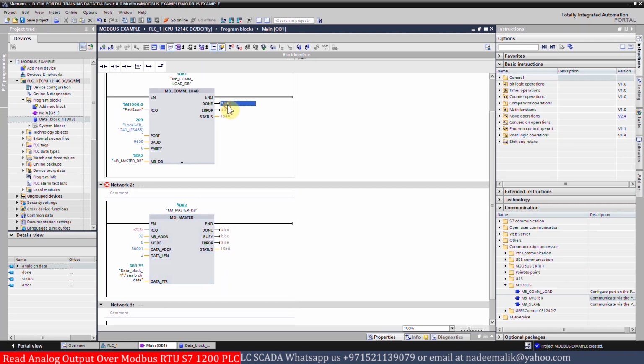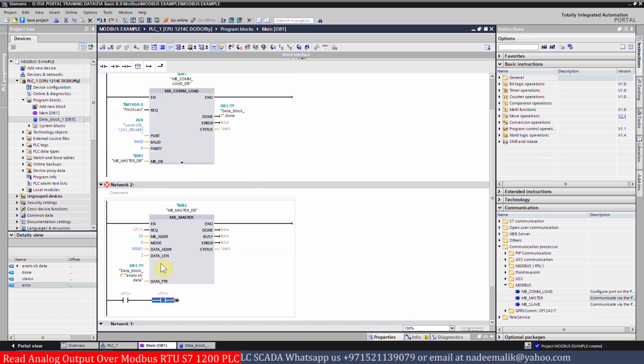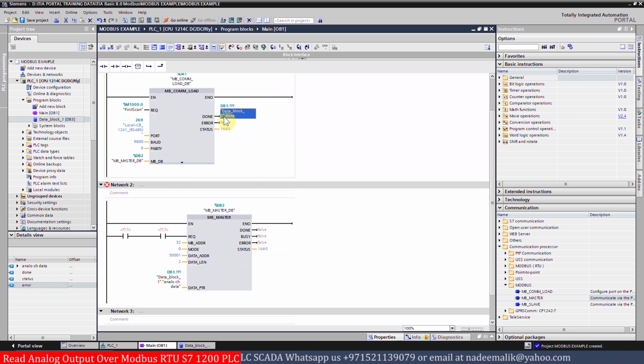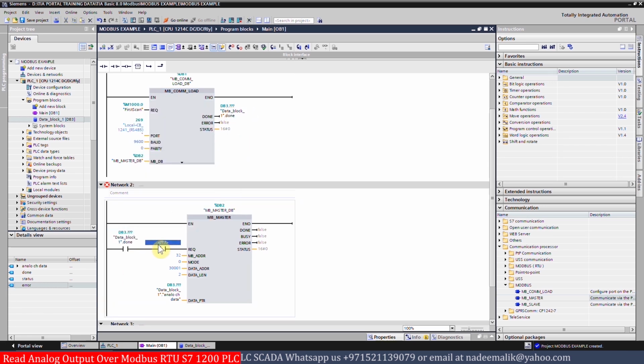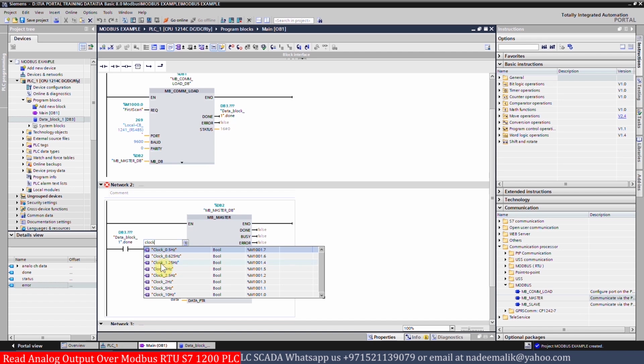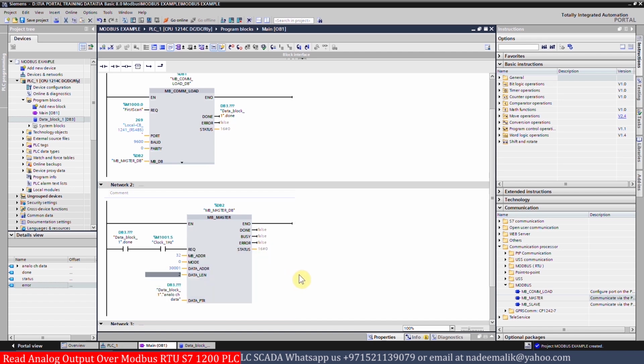Next, we will drag and drop the done bit tag in the done output of the COM load function. Once the configuration of the RS485 port is done, this bit will turn on. Next, we will insert 2 normally open contacts in network number 2. In the first normally open contact, we will assign this done bit. In the second normally open contact, we will insert the 1 Hz clock bit. This clock bit will turn on and off every 1 second.